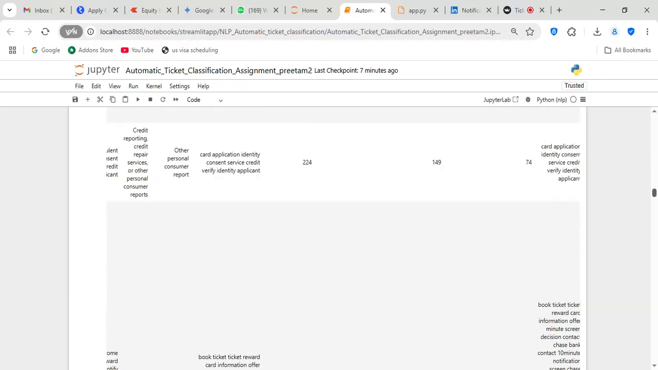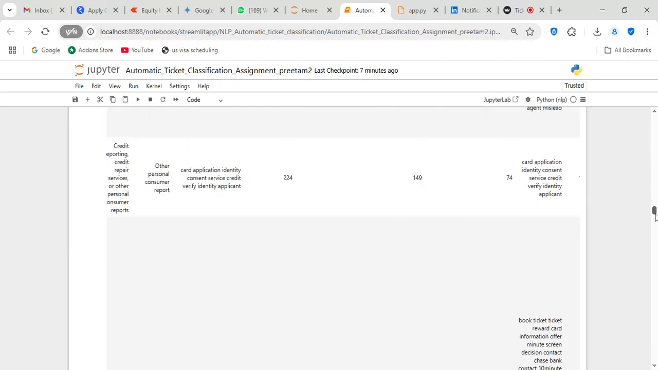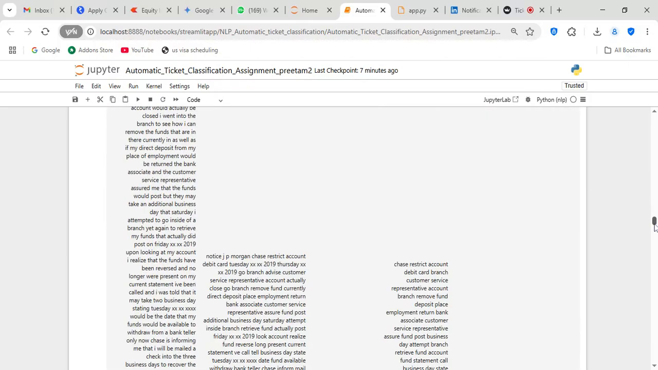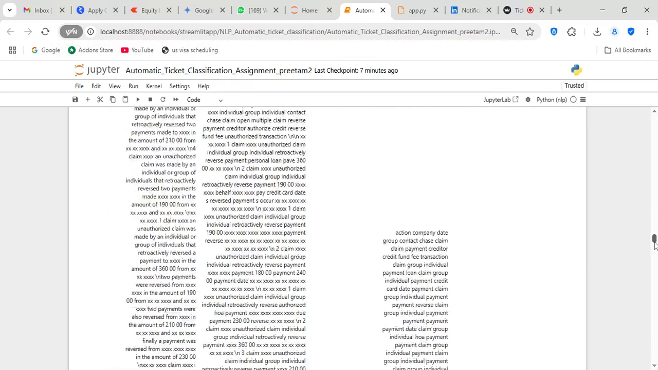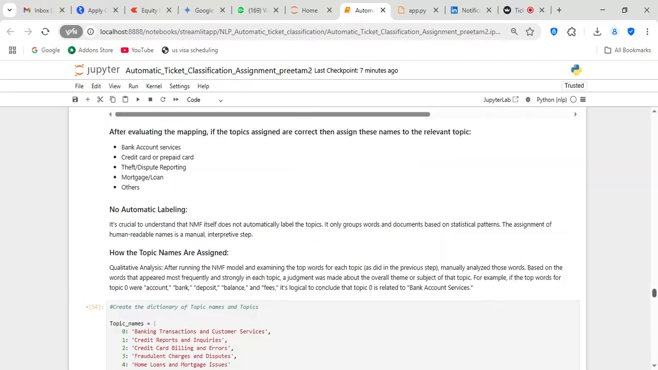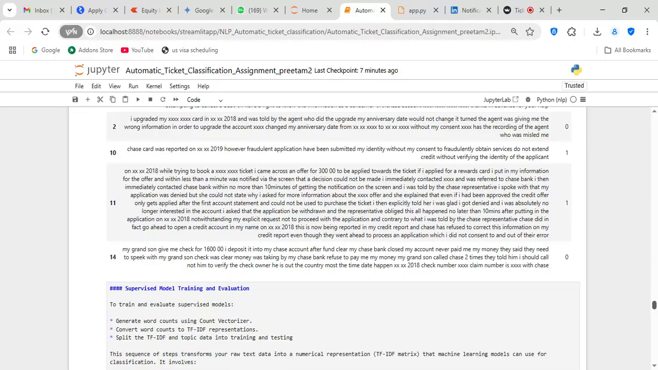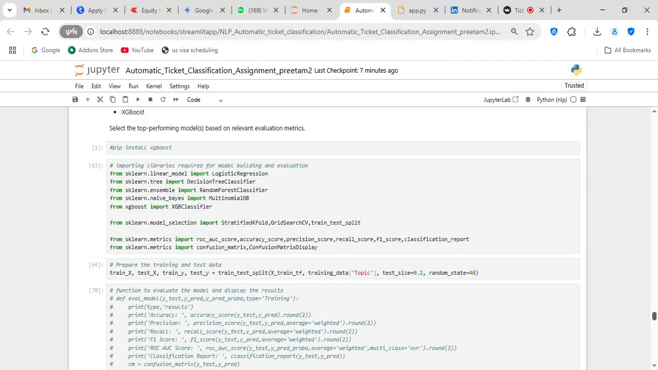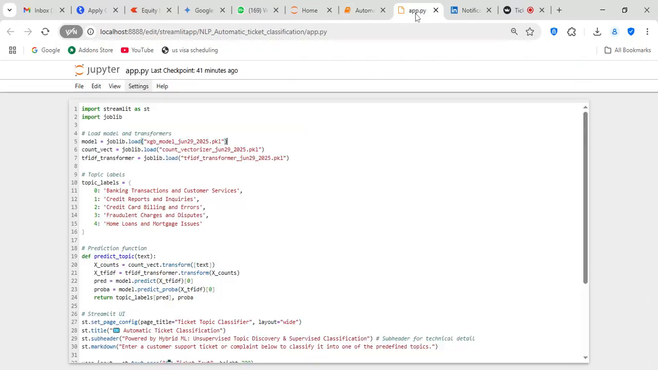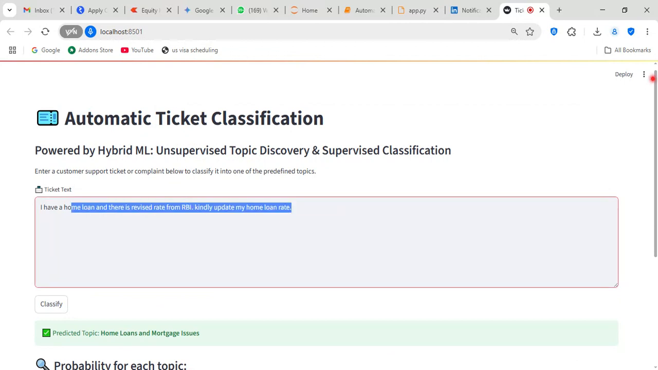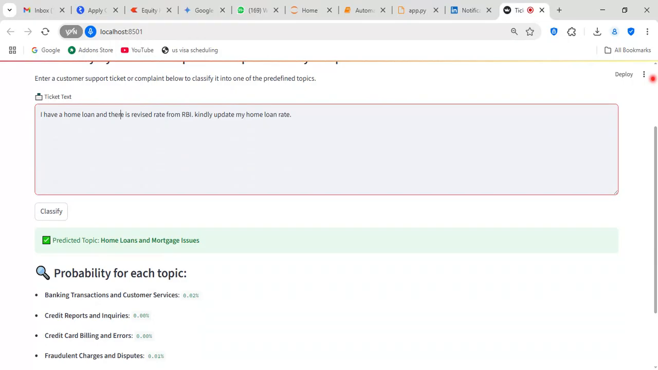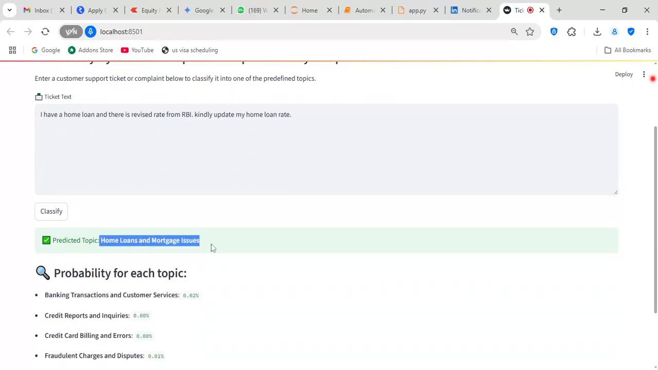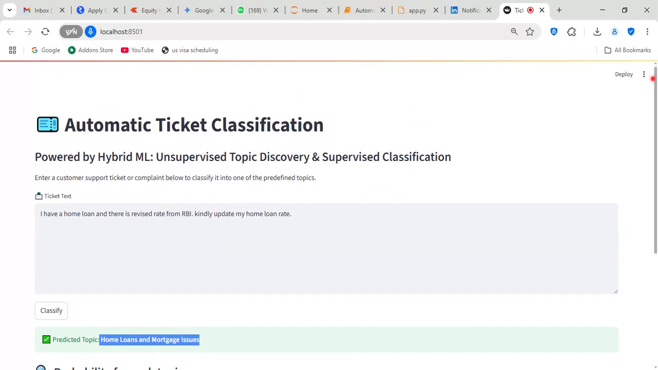We looked at logistic regression, decision tree, random forest, and XGBoost. Out of that, logistic regression and XGBoost were the best performing ones. We selected the XGBoost model, saved that model, and then used that model in our final app, which is here. So whenever a new complaint comes in, that complaint will automatically get classified into the relevant topic, which can then be used for further processing by the department.